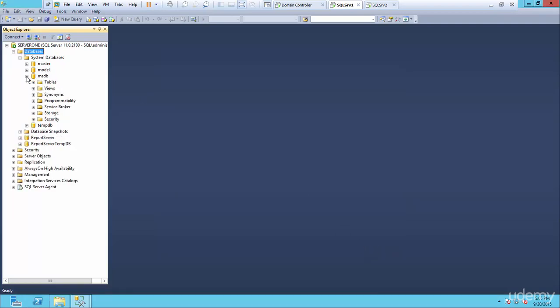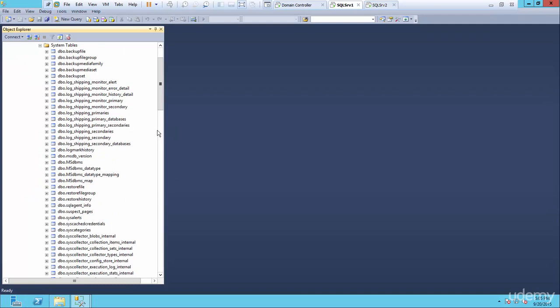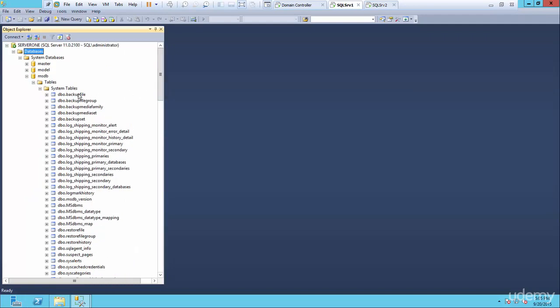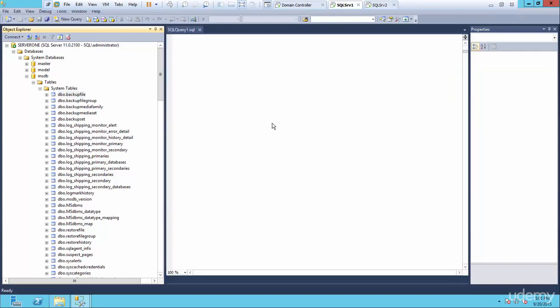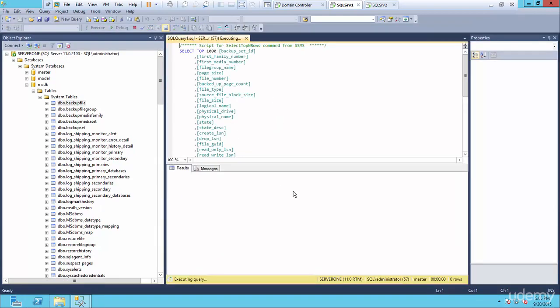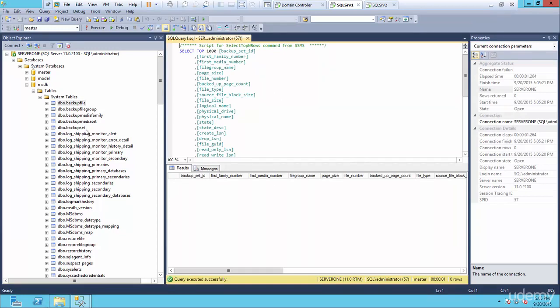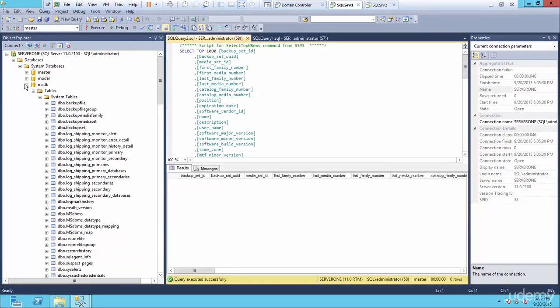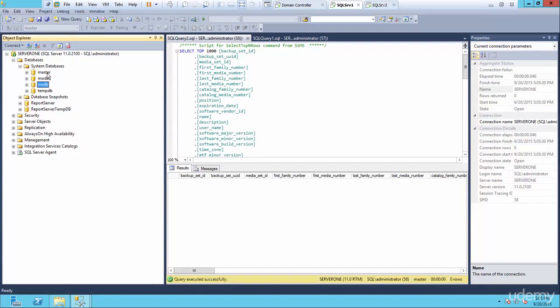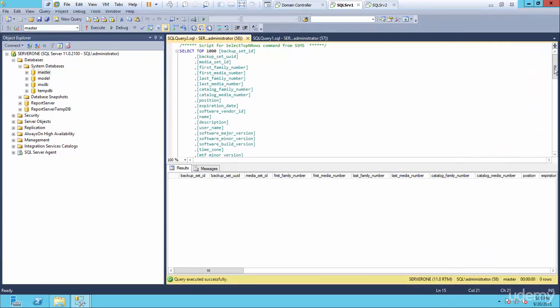The MSDB database obviously is a critical database also, and if you look at some of the tables here, we'll know why. Let's look at the backup file. Obviously, if I right click, select top 1000, it retains information about all the backups that we do. So for example, let's just run it and look at this. Now let's look at this one also, and now I'm going to back up the database right here.